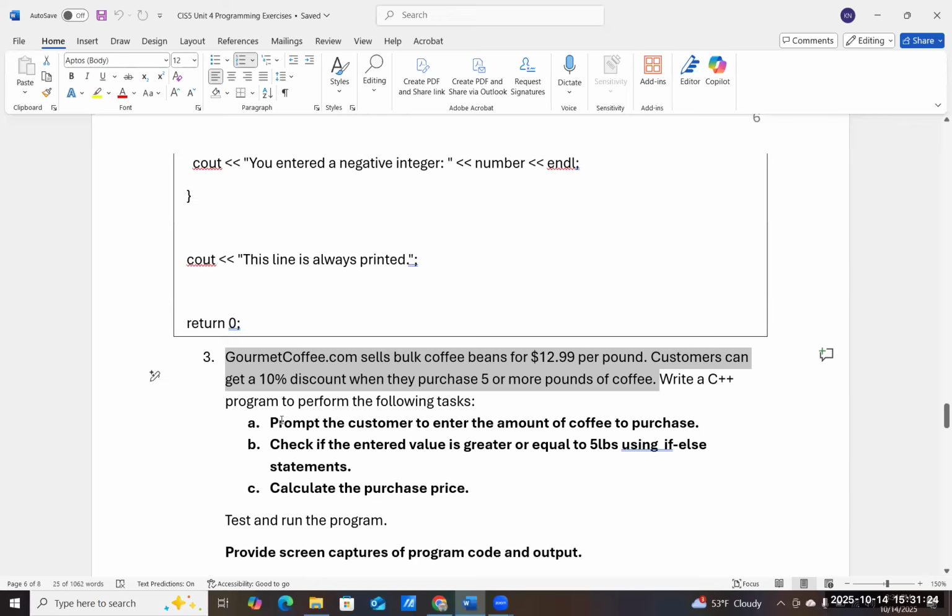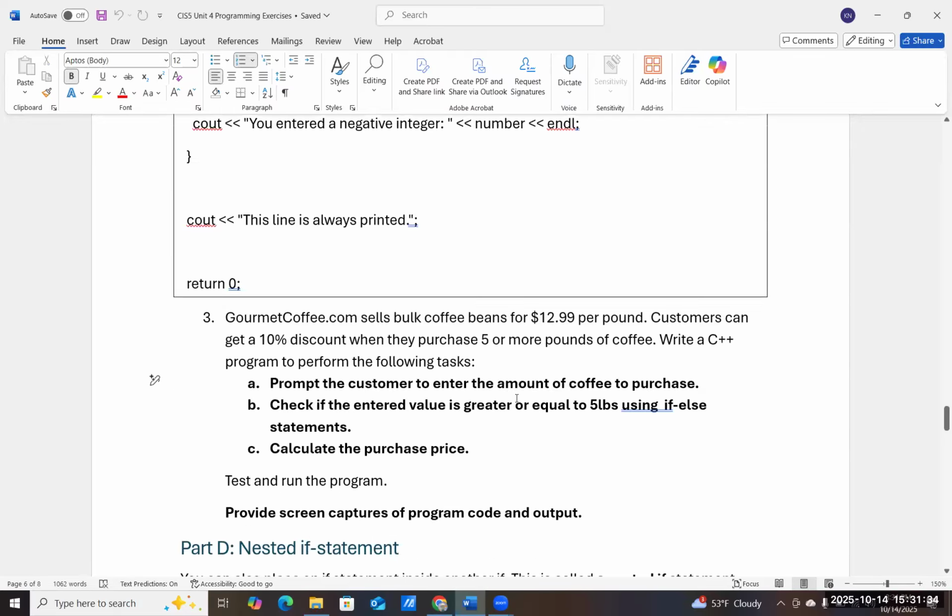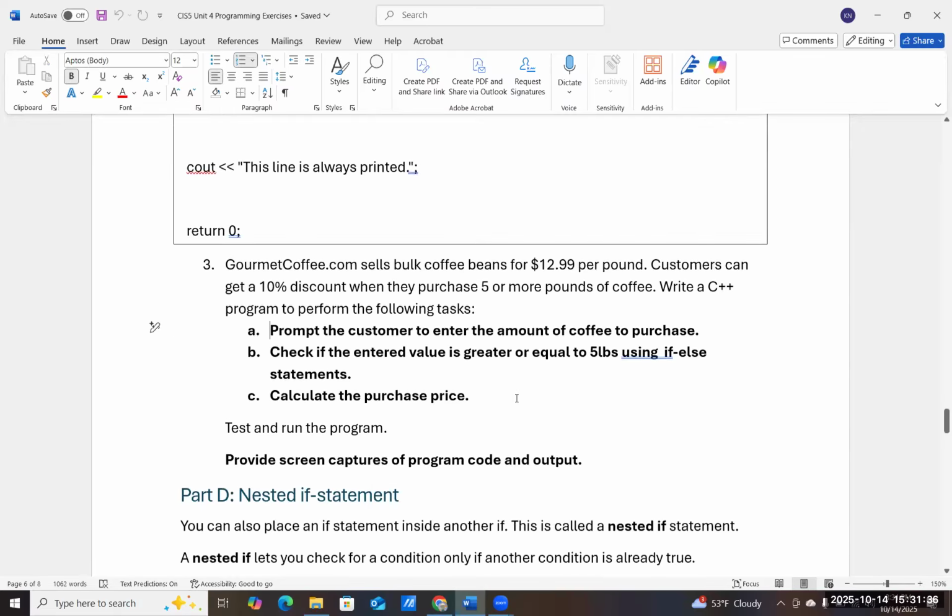Pseudocode your program. You don't have to be very thorough. I tell my students, when you pseudocode, outline how you want your program to go from the beginning. I will spend a little more time on how you can properly do pseudocode because a lot of students don't know how to do it. First, prompt the customer to enter the amount of coffee that they want to purchase.